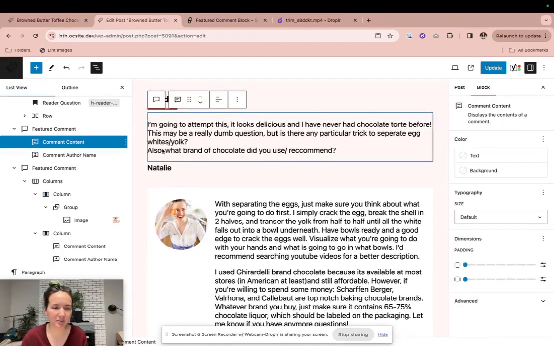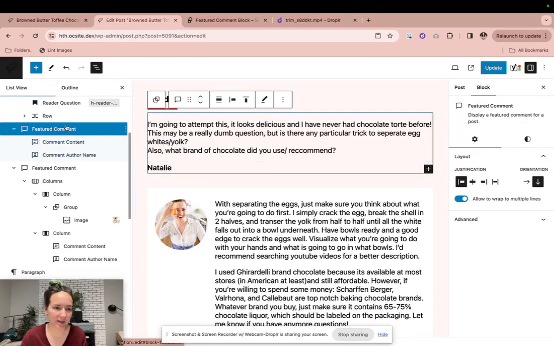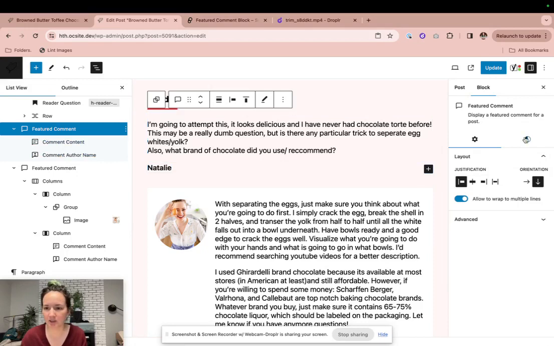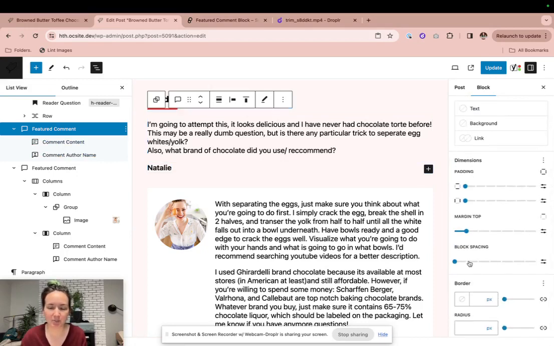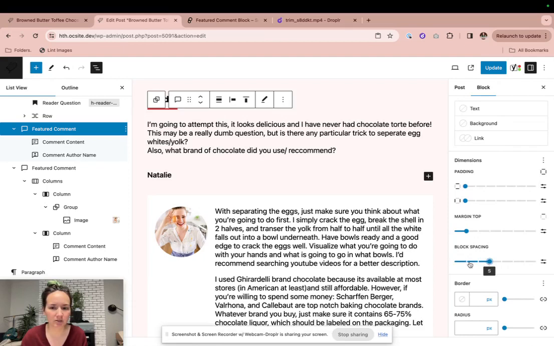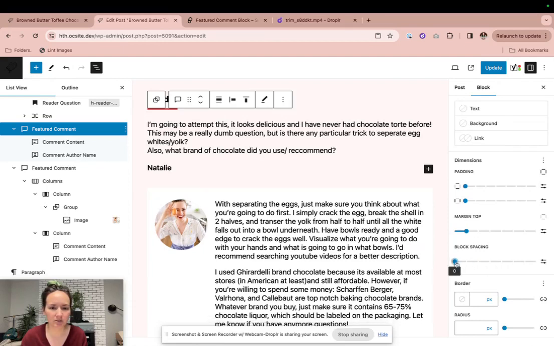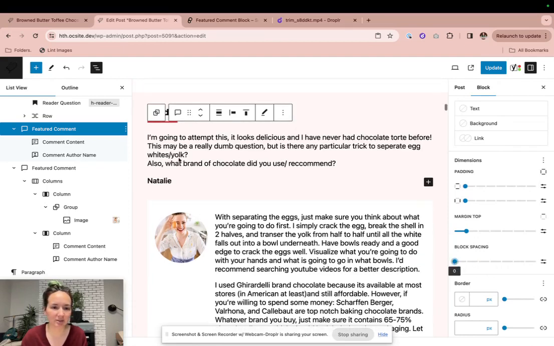To decrease the space between this comment and the name, we'll come back up to just whatever parent container it's in. And again, if the parent container doesn't have all the options you need, group it. Groups have all the options you need. So, oh, that was set to 0. That's the smallest I can get that. Okay, well then we're going to keep that.